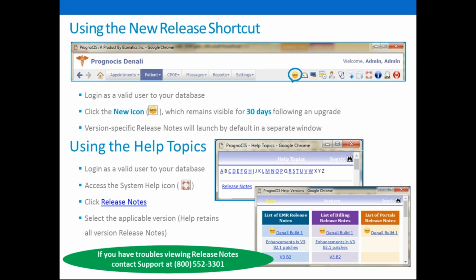Our release notes are always part of the online help. If you see that here behind the green bubble, we now are presenting them in 3 modules: EMR in the turquoise, billing in the purple, and portals in the orange.